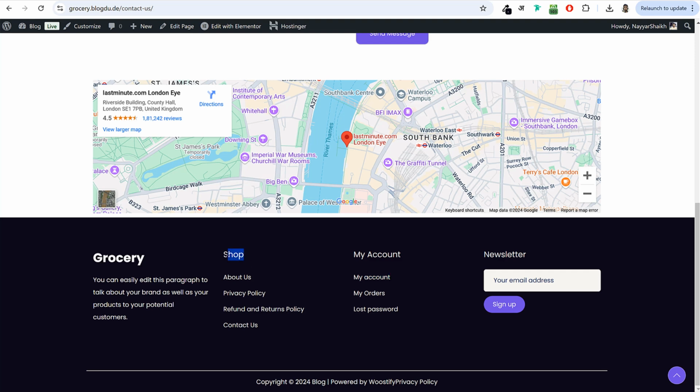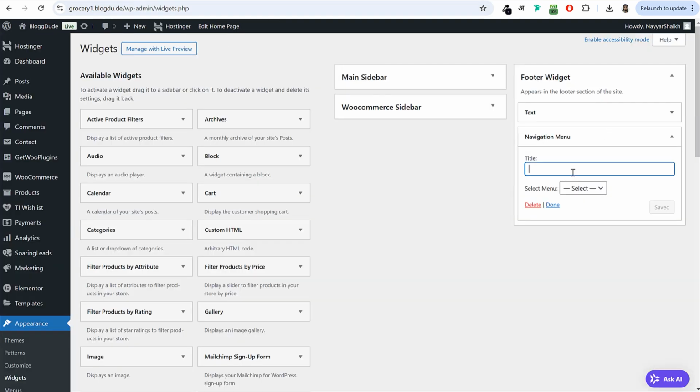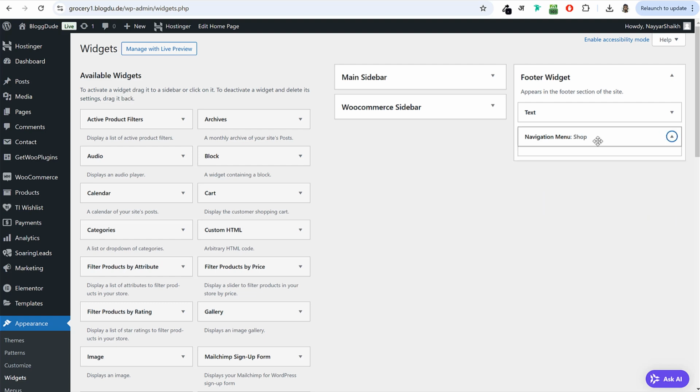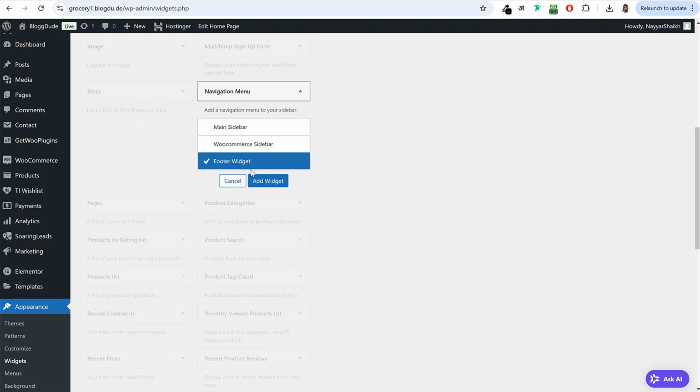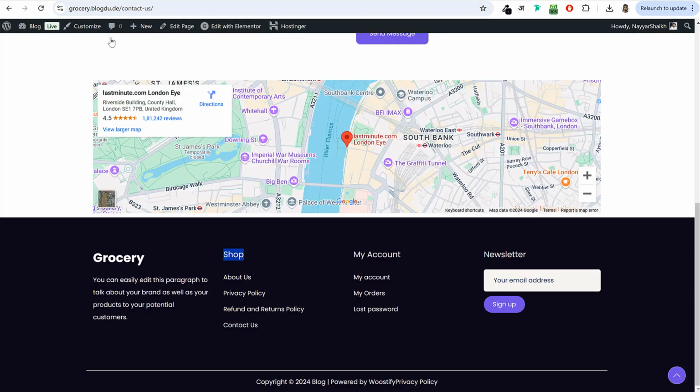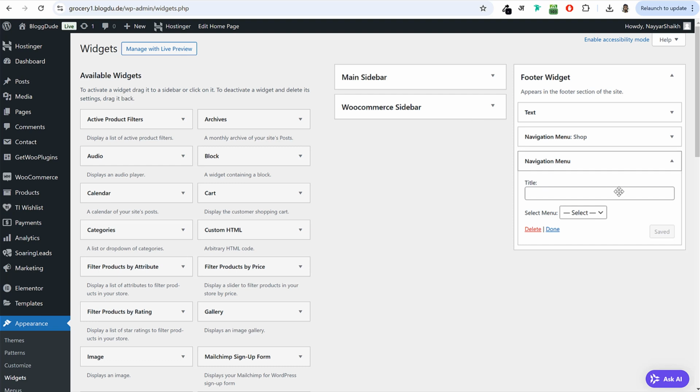Now the title for this one is shop. So I'll add that as my title and under select menu, I'll select footer 1, click on save. Same thing again, we'll do the same thing. I'll select navigation menu, footer widget, click on add widget. This time the title is my account.